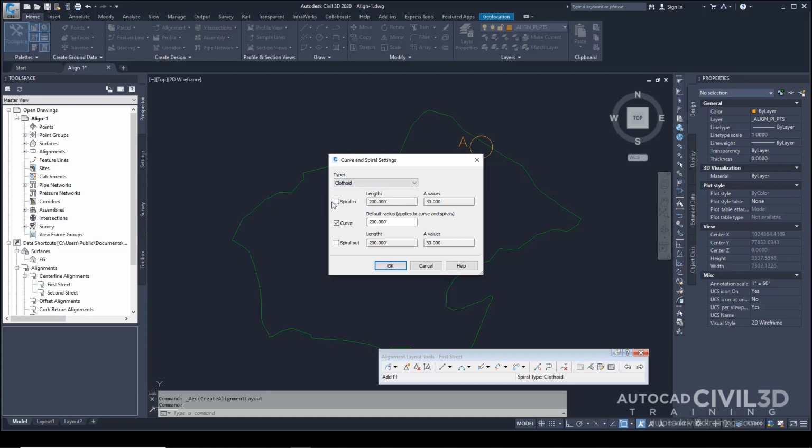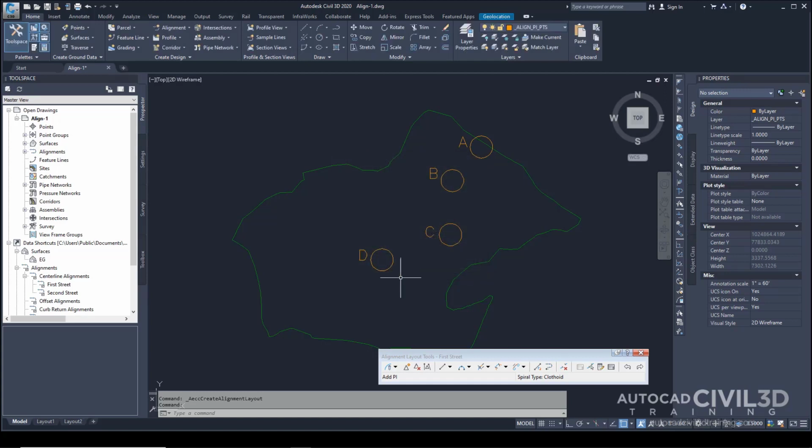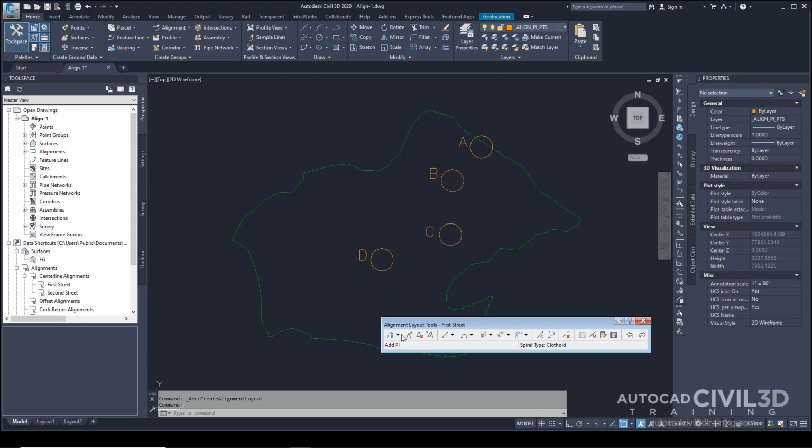The Spiral In checkbox, we're going to leave that cleared. Curve, we're going to leave it at selected. But for the default radius, let's change that to 350. And we're going to leave the Spiral Out checkbox cleared. Click OK. Now under your layout tools, go ahead and click that drop down again. Select Tangent to Tangent with Curves. Snap to the center of circle A. Go ahead and stretch the line out to B, then continue until you get to D. And go ahead and right click to end the command.